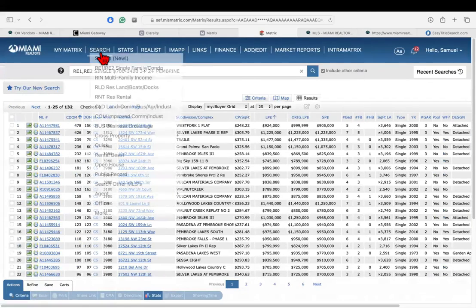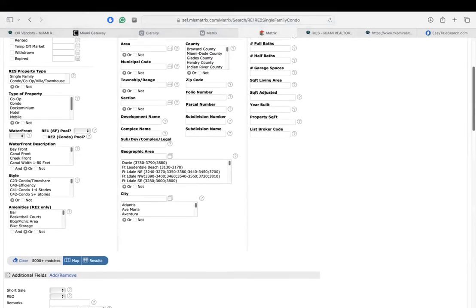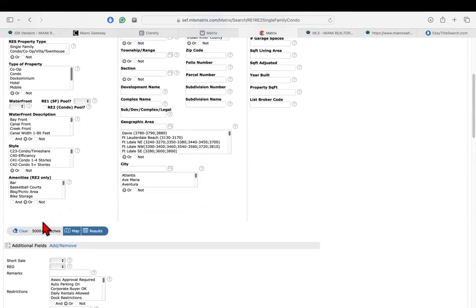Let's go ahead and go under search. We're going to click on RE1, RE2 single family condo. We're going to add some super important fields that are going to help you narrow down your search. Sometimes you have a buyer that does not want you to send them property that isn't a 55 or older community. They may not want you to send them distressed properties. So what you would want to do is filter those out.